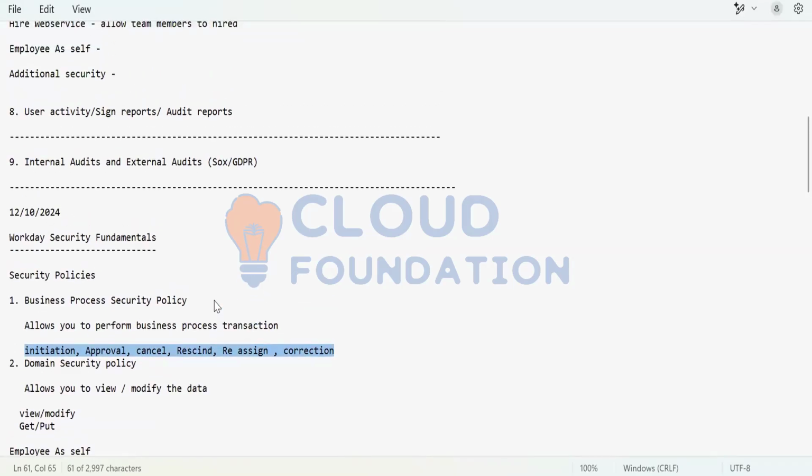Steps and conditions are completely different. So there is a reason why we call the business process security policy what it is: it allows you to perform a business process transaction. And these are all the business process transactions.